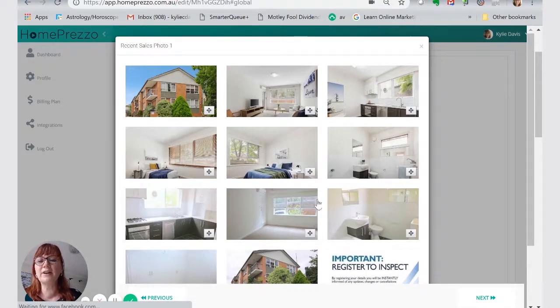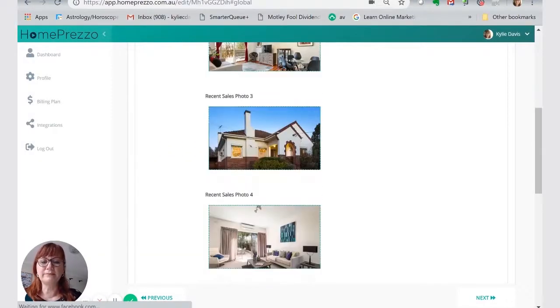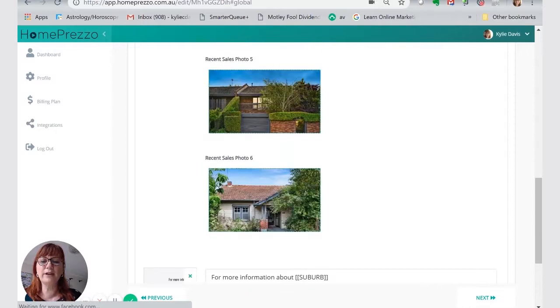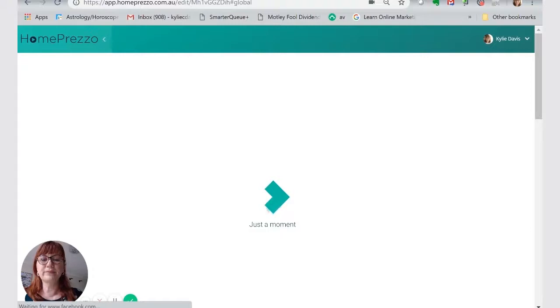So I think that building looks a little bit daggy. I'm going to go for a nice internal shot. So I can swap that out. And that's all looking great. Got a nice mix. I can also adjust this text in here, buying and selling in. Now I click next.